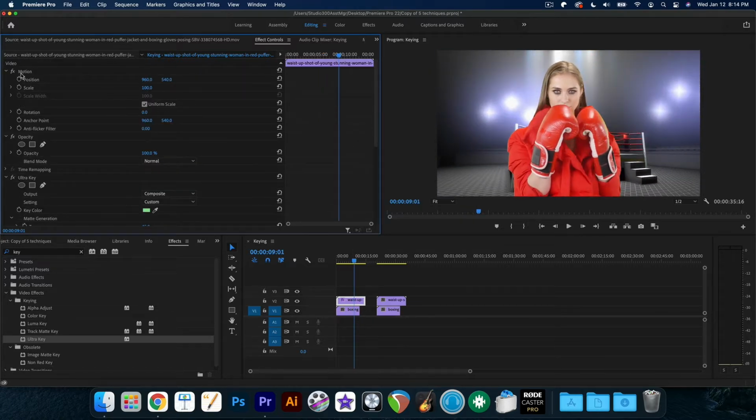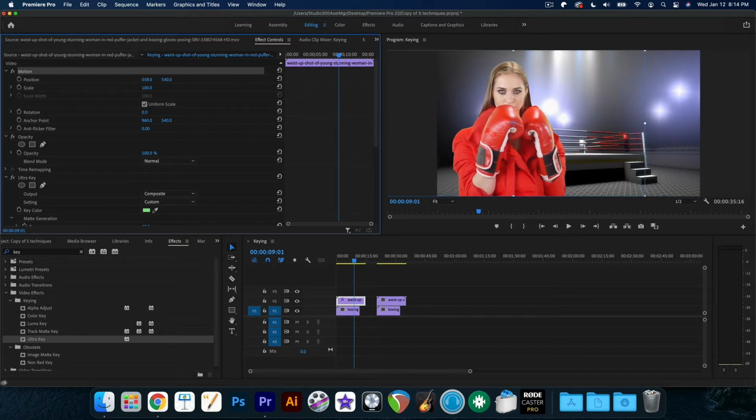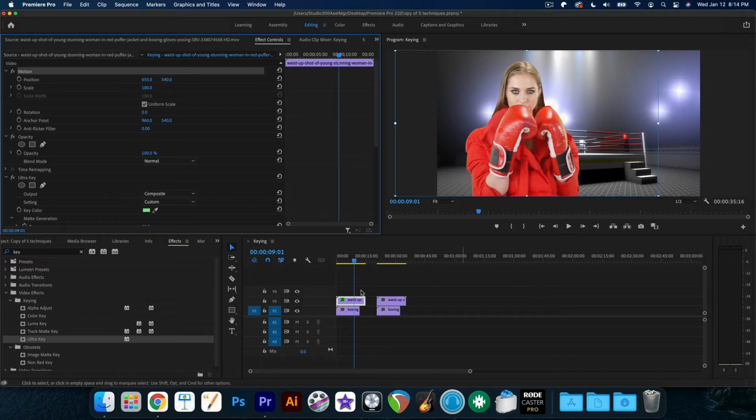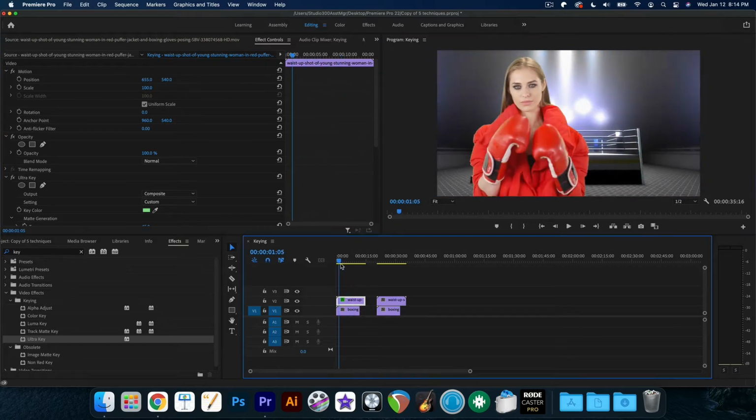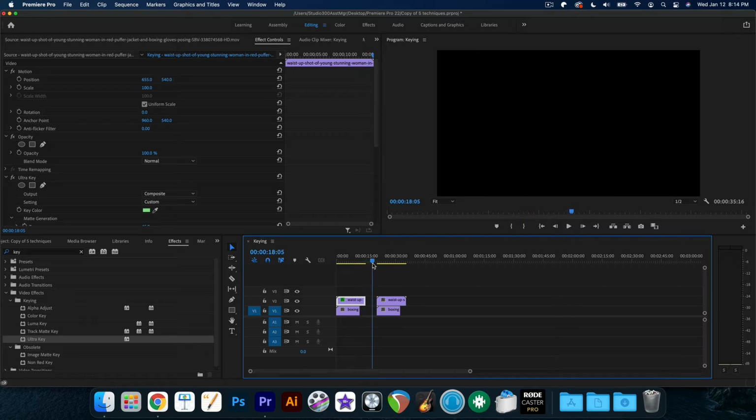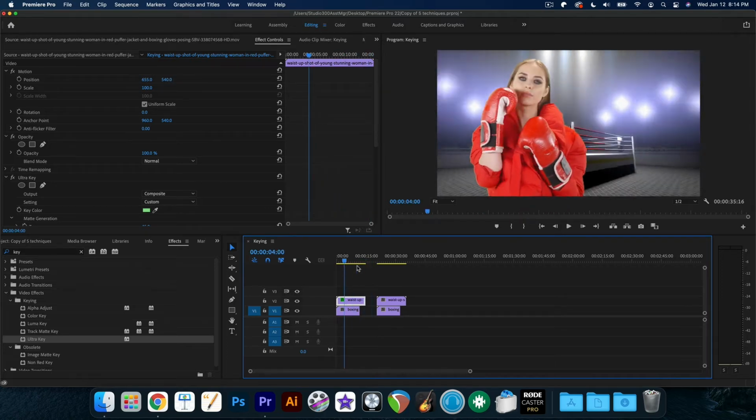Then you can move her over if you want to, just so you can see the background a little bit more. So then that's usually how you would key. It means that you have to make sure that you're looking at the whole background, that you're making sure that everything is covered.